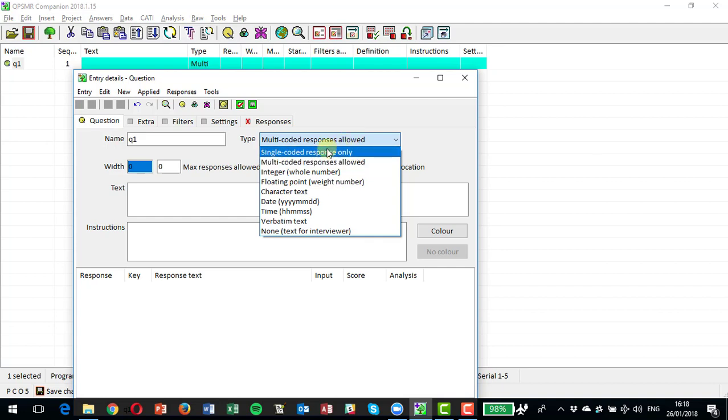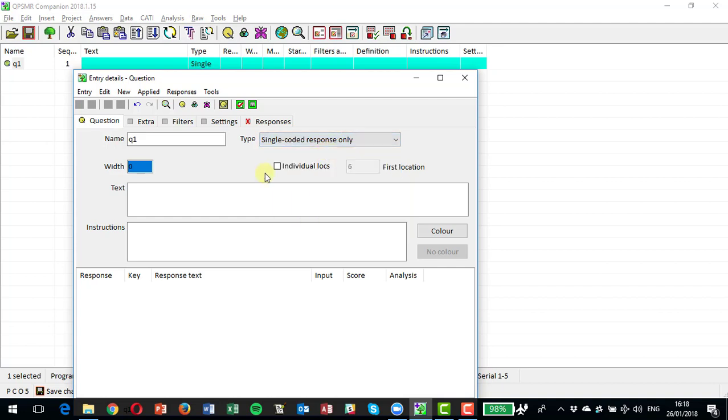So for the first question I'm going to pick single response, and here you'll immediately see below it, width. Now I can leave that for the software to decide for itself. If I want to set that width to 1, I could do so, I could just type a 1 in here and that would set the width to 1, or I could leave it to decide for itself what width it needs. Suffice to say that it must be wide enough for the number of responses. So if I had more than 9 responses here, I'd need to set that width to at least 2 to accommodate responses 10, 11, 12 and so on.